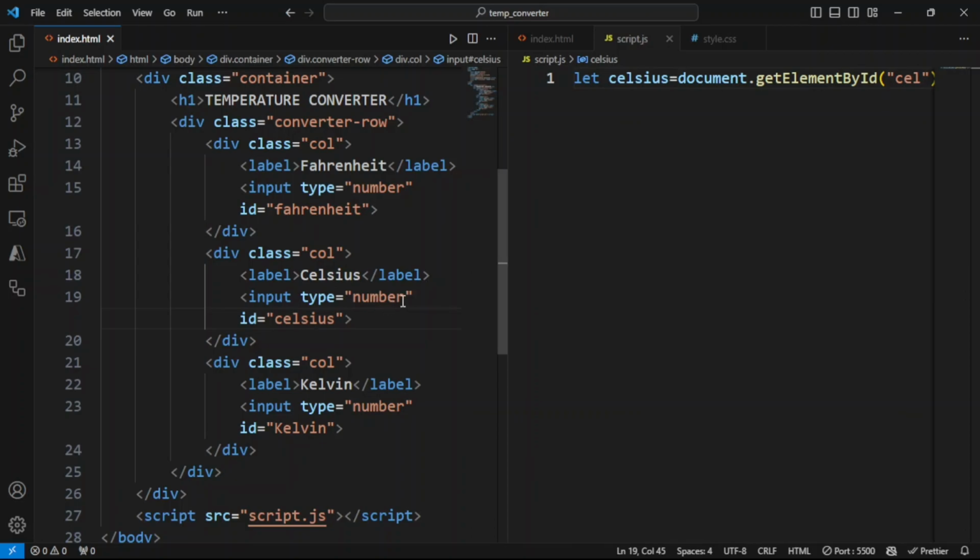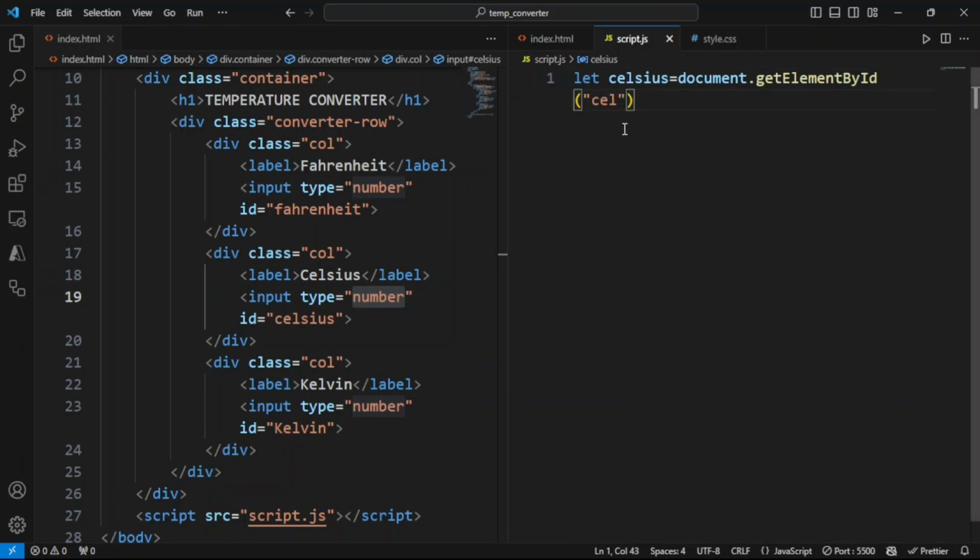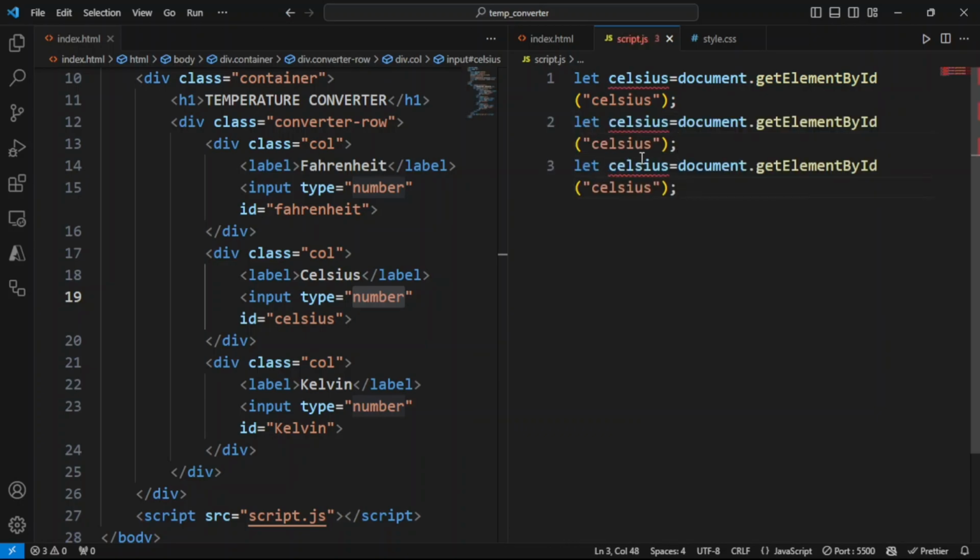I'm using those id names for calling this. Whatever number the user will input here in the input section, I will store that number in this variable named Celsius. Okay, so for that I am using this getElementById Celsius. Make sure you always enter the correct spelling. Same thing I have to copy. I will just copy it, and paste it 2 times and change the name only.